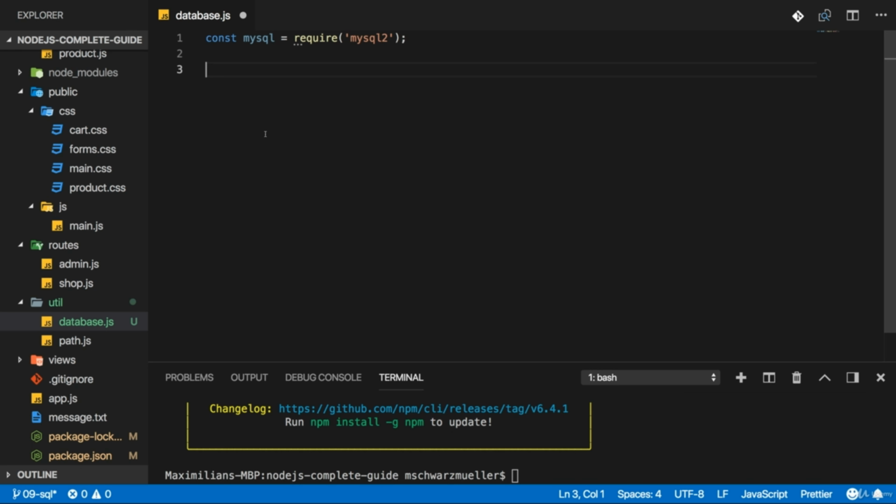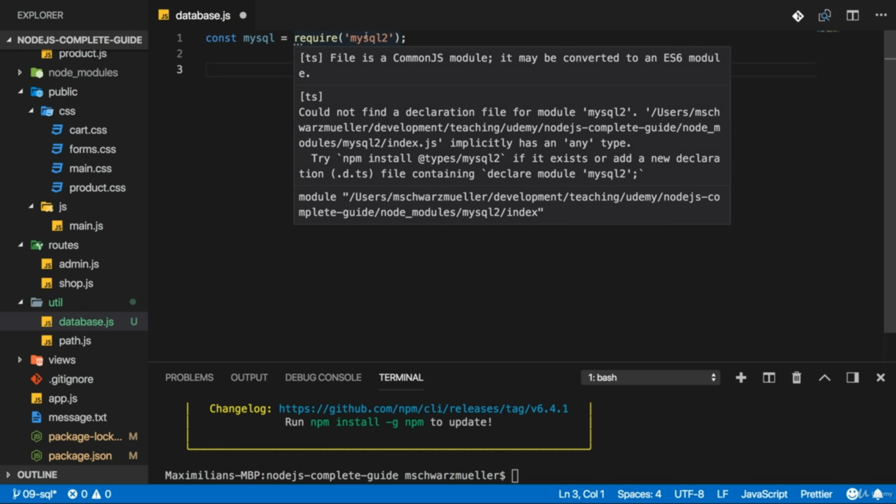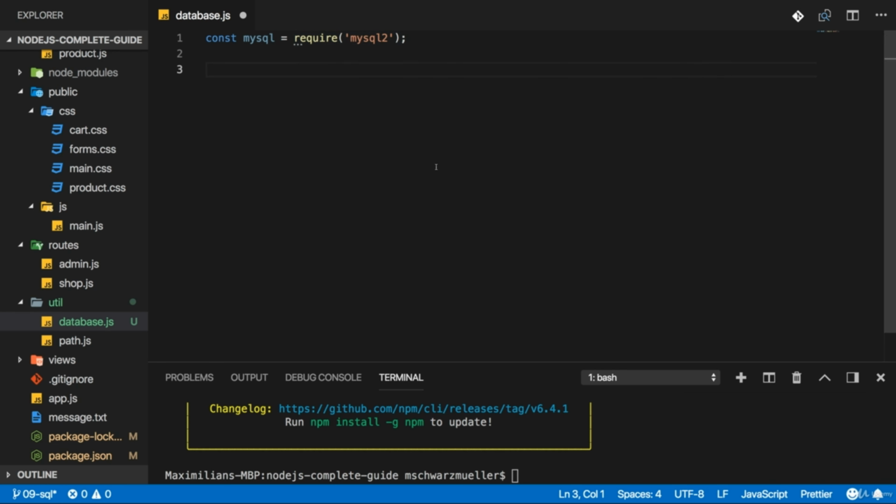And by the way, you can learn way more about this package, its options regarding how to set up connections and so on in the official docs for this tool or for this package. And you find a link to those docs in the last lecture of this module.